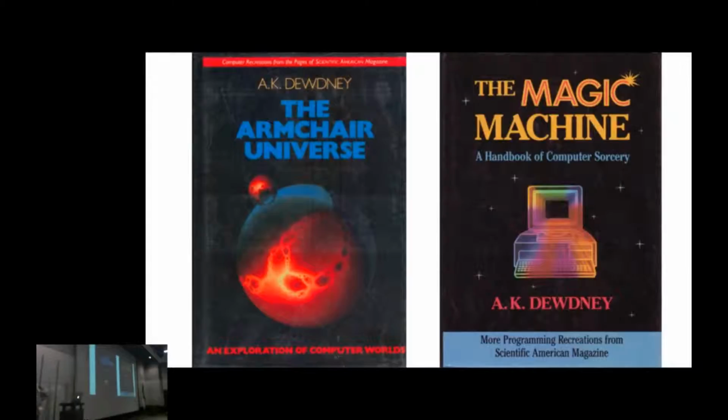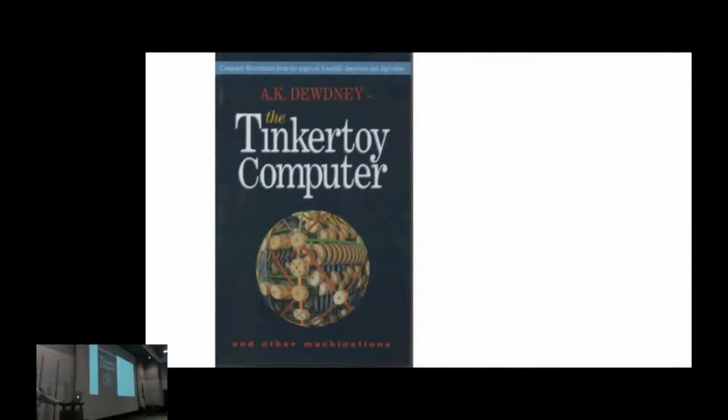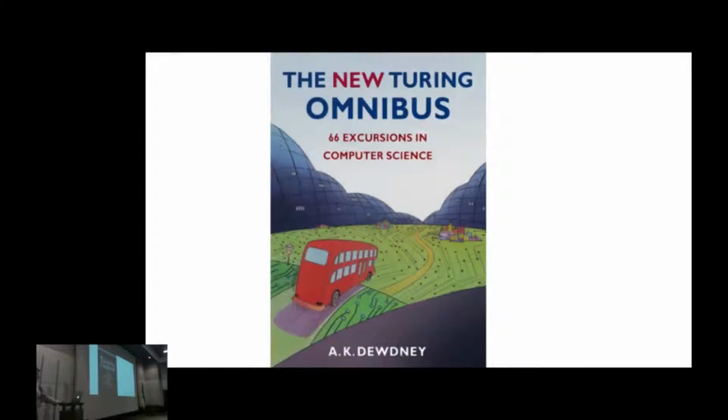So I recommend The Armchair Universe. I think it was the best one. It was the first collection and has a lot of really famous columns. The Magic Machine was a follow-up, and The Tinkertoy Computer was a third. There's actually one more book by Dewdney that's still in print and may still be worth checking out.